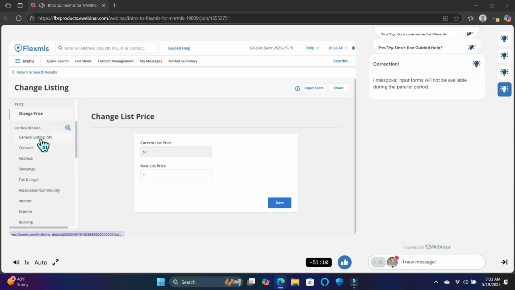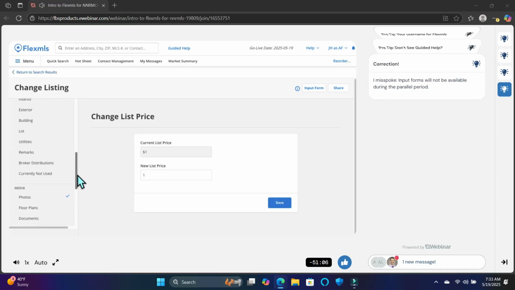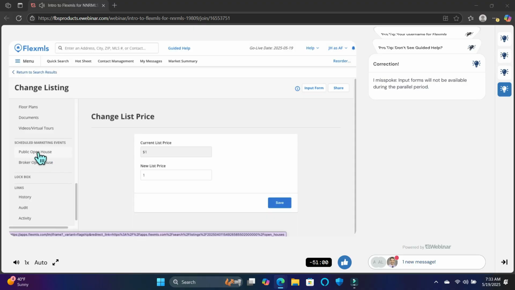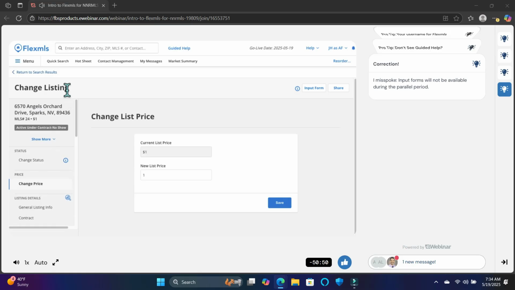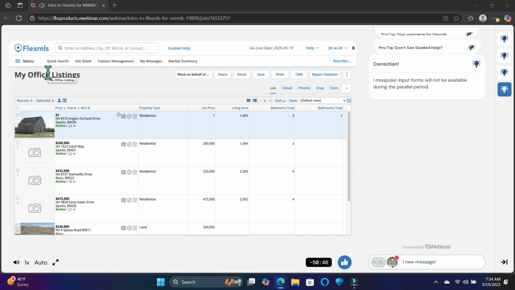Or if I needed to edit the listing details, maybe there was a typo in my remarks, you can go in and edit any field in the listing, add more photos, put it on a public or broker open house. And I also have links to the listing's history and activity, who's been clicking on the listing, etc. So that's just the change listing screen. I'm going to go back to my original user now.